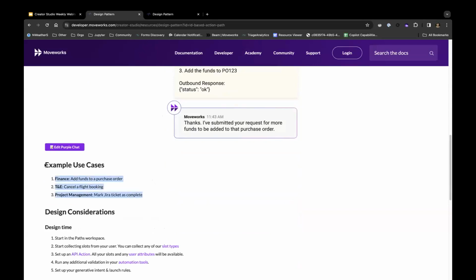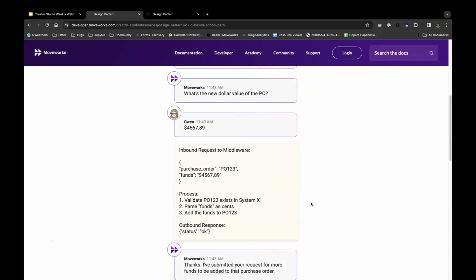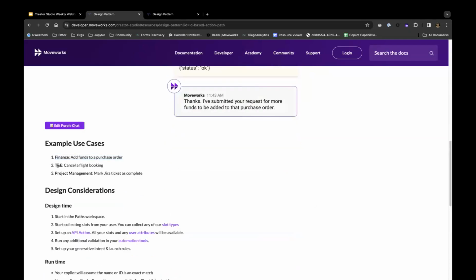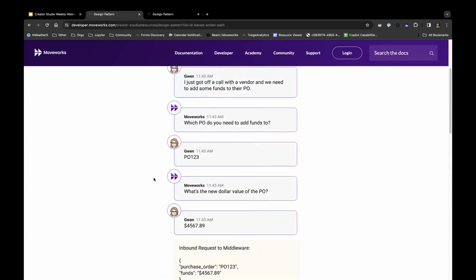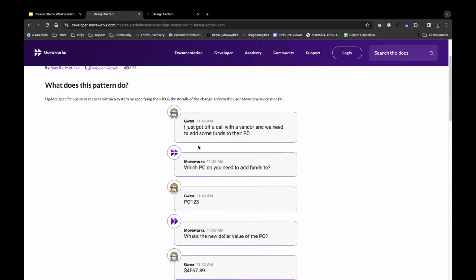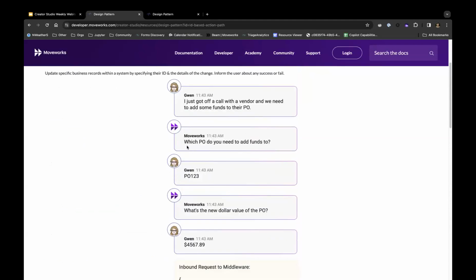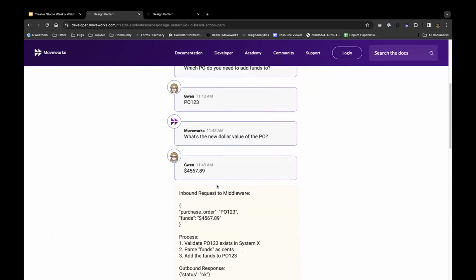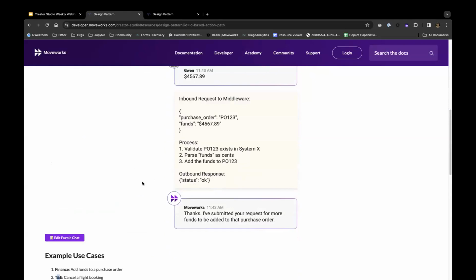So I was talking about these example use cases, right? These are different use cases that might fit within the design pattern. So you have this finance, add funds to a purchase order. That's what's going on here. But then you have T&E, cancel a flight booking. It's really the same kind of use case. It's the same workflow. You have the user come to the bot and say, I need to cancel my flight. You have to follow up and ask, okay, what's your flight number? You provide the flight number, makes the call. So there you go. I see.